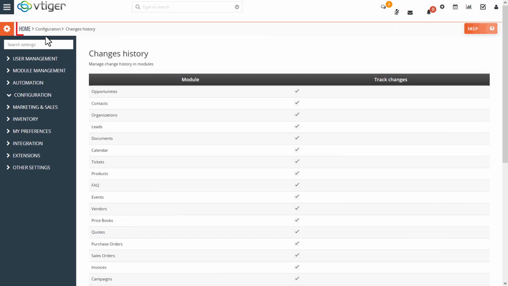From Home, I choose Configuration and then Changes History. Here, you'd be able to enable or disable any module that you would like to view changes history for. As you can see, here I've got the list. For whichever module you enable changes history, a timeline will be created.